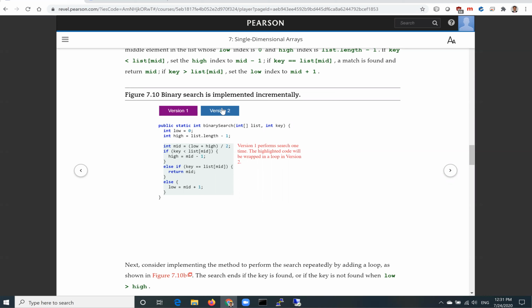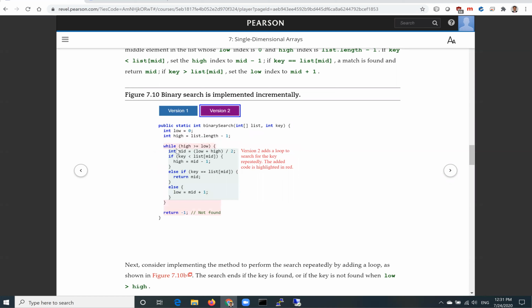So this is the second version, now expanded. We put the while loop here, and all this code is now in the body. If high is greater than or equal to low, we're going to continue. So while this condition is true, we continue. And when high is less than low, that means you don't have anything left to search. So in that case, you return -1 here.